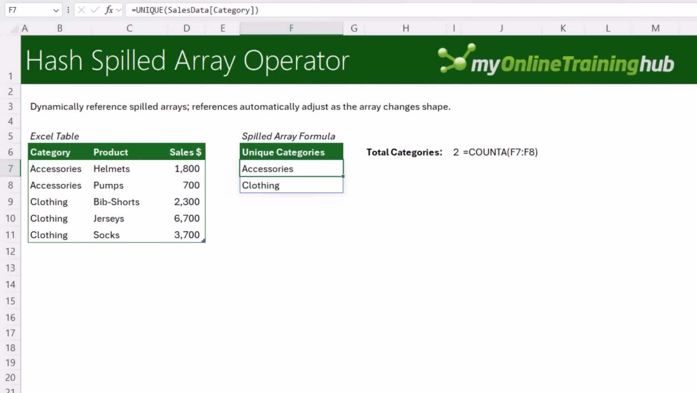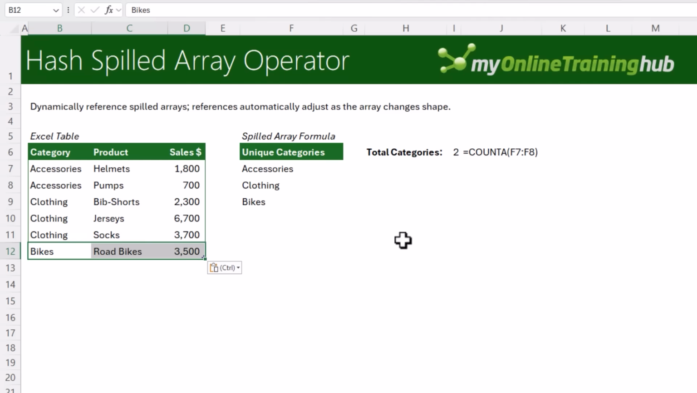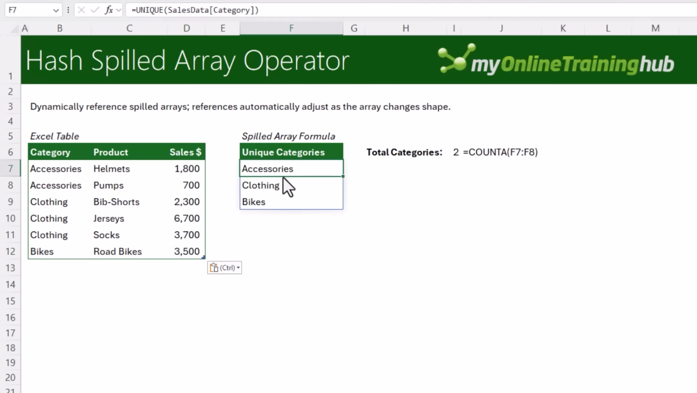Spilled array formulas, like unique here, are one of the best new features in modern Excel, and when you reference Excel tables in formulas, any new data is automatically included. For example, if I add a new record in the next available row under the table, you can see unique has included it. But notice the count here hasn't updated because it doesn't include the cell for that new record. And that's where the hash sign comes in handy.